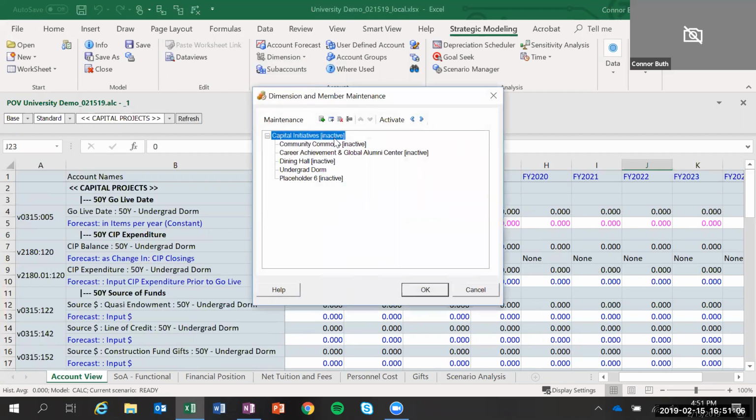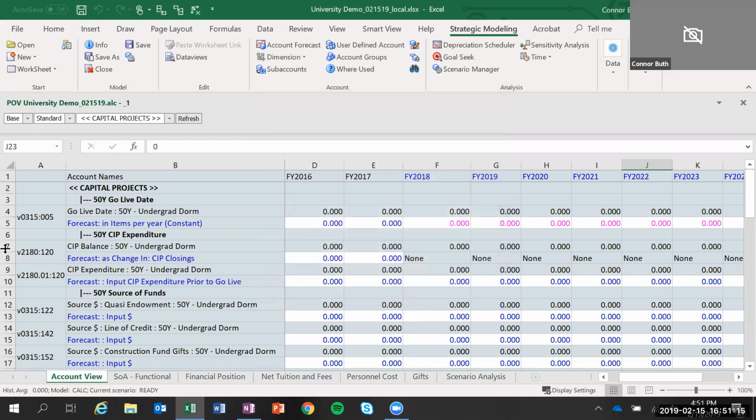We use dimensions within here to apply an additional account structure. So what a dimension is within strategic modeling, instead of creating new sub-accounts to model out individual projects, we can use the same set of accounts and apply a structure to them that kind of simulates different capital projects.